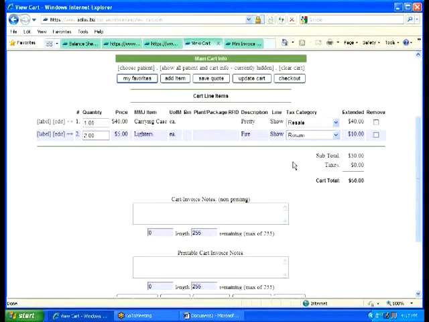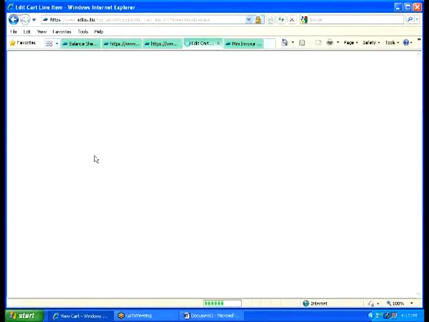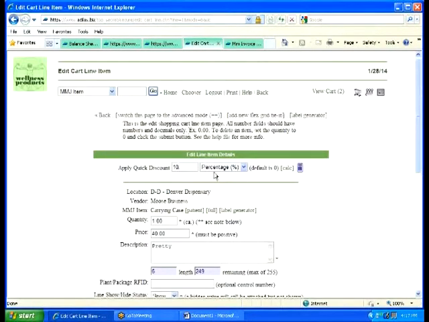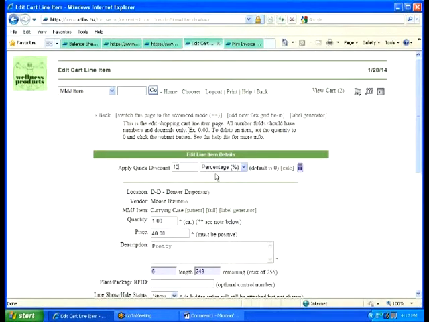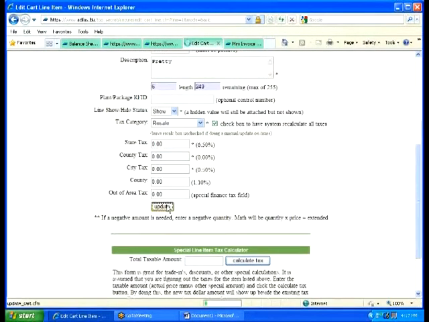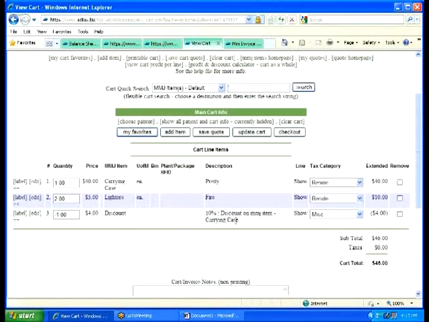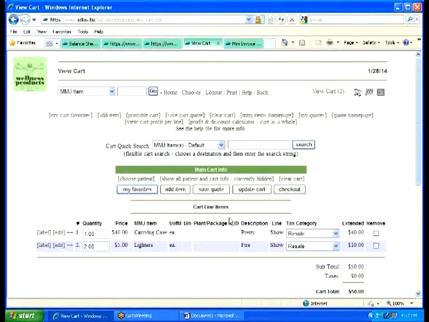Now, here's the different ways you can do it. Line by line, I would click here, edit, and watch this. Say I was going to give a 10% discount on this particular line item and hit update. I'm just going to show you and then back it out. So watch this, 10% discount on the carrying case. That's line by line. I'm going to kill that for just a second. Update the cart. So now I'm right back to normal.